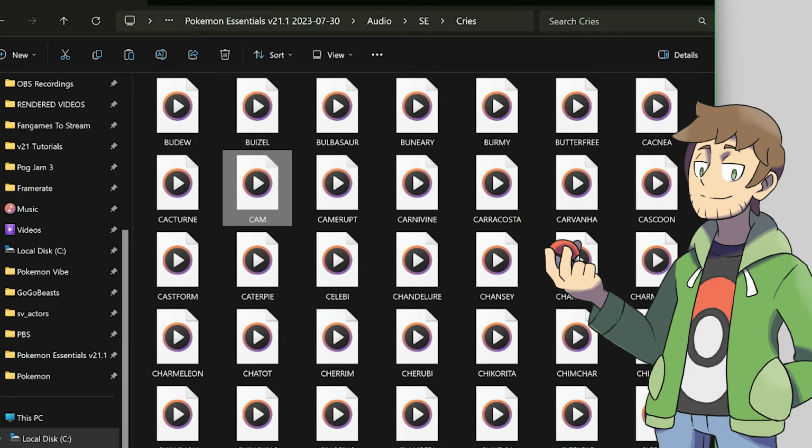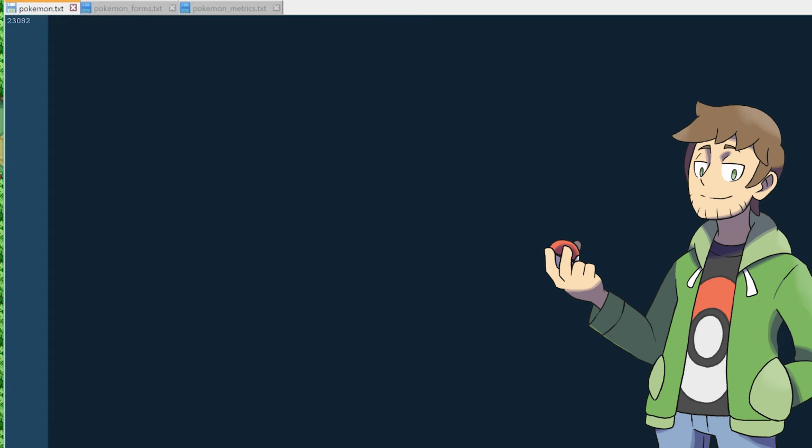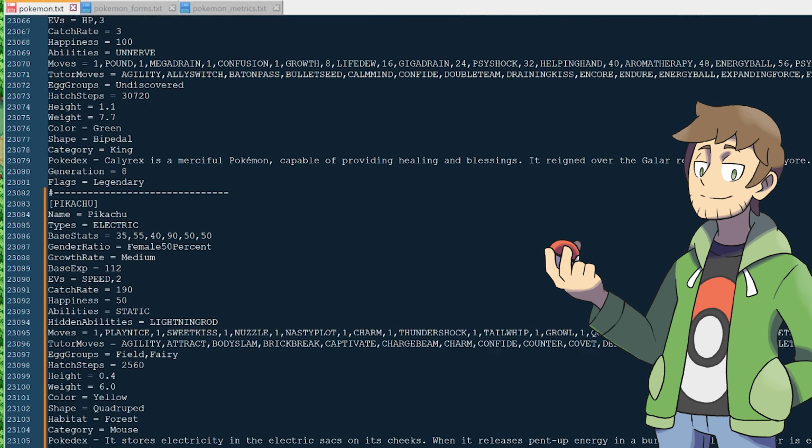Okay, I've plugged in all the sprites where they need to go, and I've added the cry to the Cries folder here. Now, let's add Cam to the Pokemon PBS. I think as a baseline, we could just copy Pikachu's PBS data for Cam, since Cam really ought to also be an electric type. Let's copy it all, including the divider above, and then hit Ctrl-C here, and then let's scroll all the way down to the bottom of the file, go in, and paste.